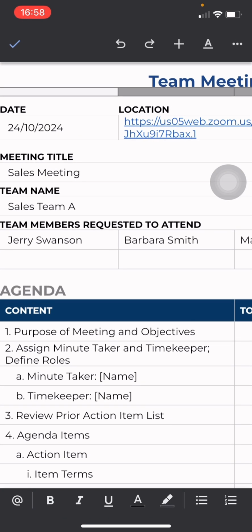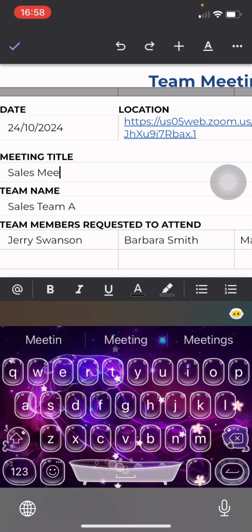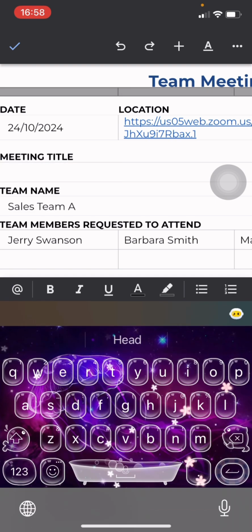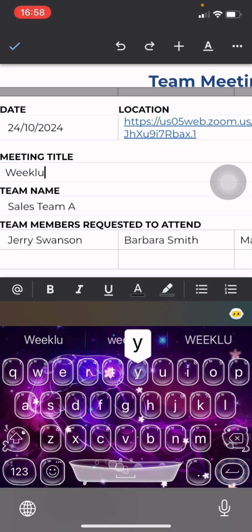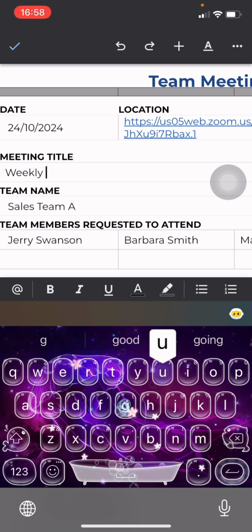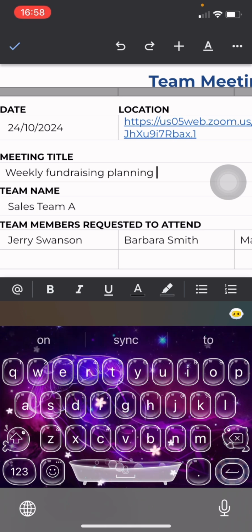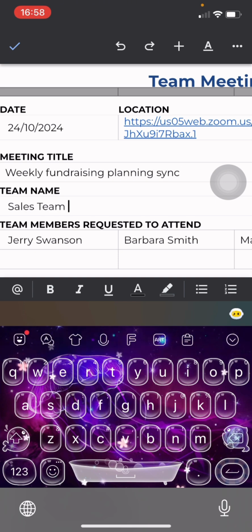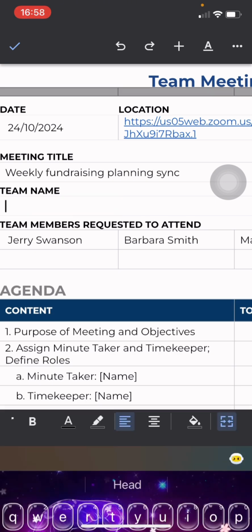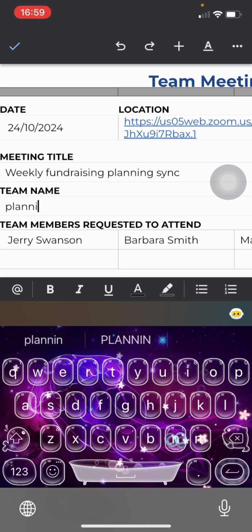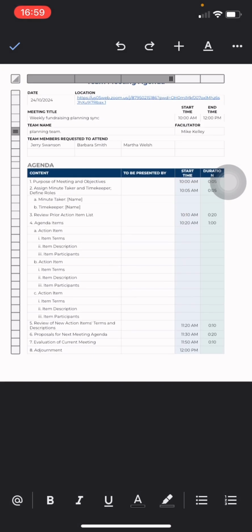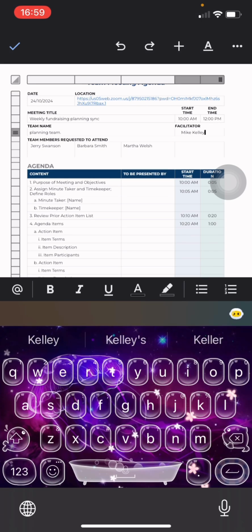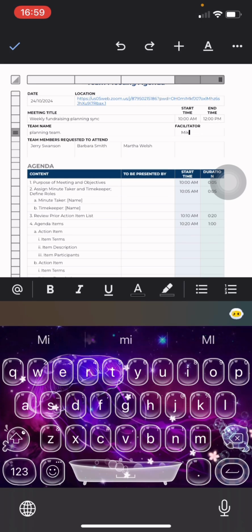Voila. So for the meeting title, we're going to be calling it the weekly fundraising planning sync. And then for the team name, let's just call it the planning team, because that's what we're about to do. Planning team. Now, please always look at your capital letters. Okay. And the facilitator will be putting VA Esther.